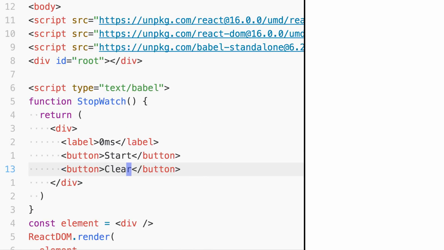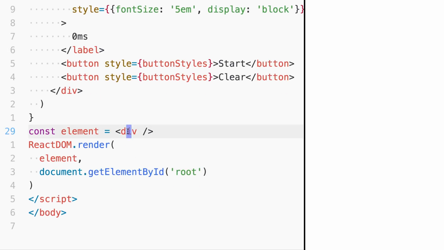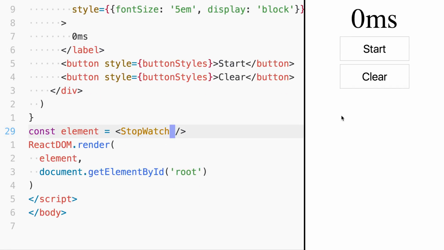I'll just copy in some styles to make it look nice. Now let's render this and see how it looks. Awesome, it looks just like the original.